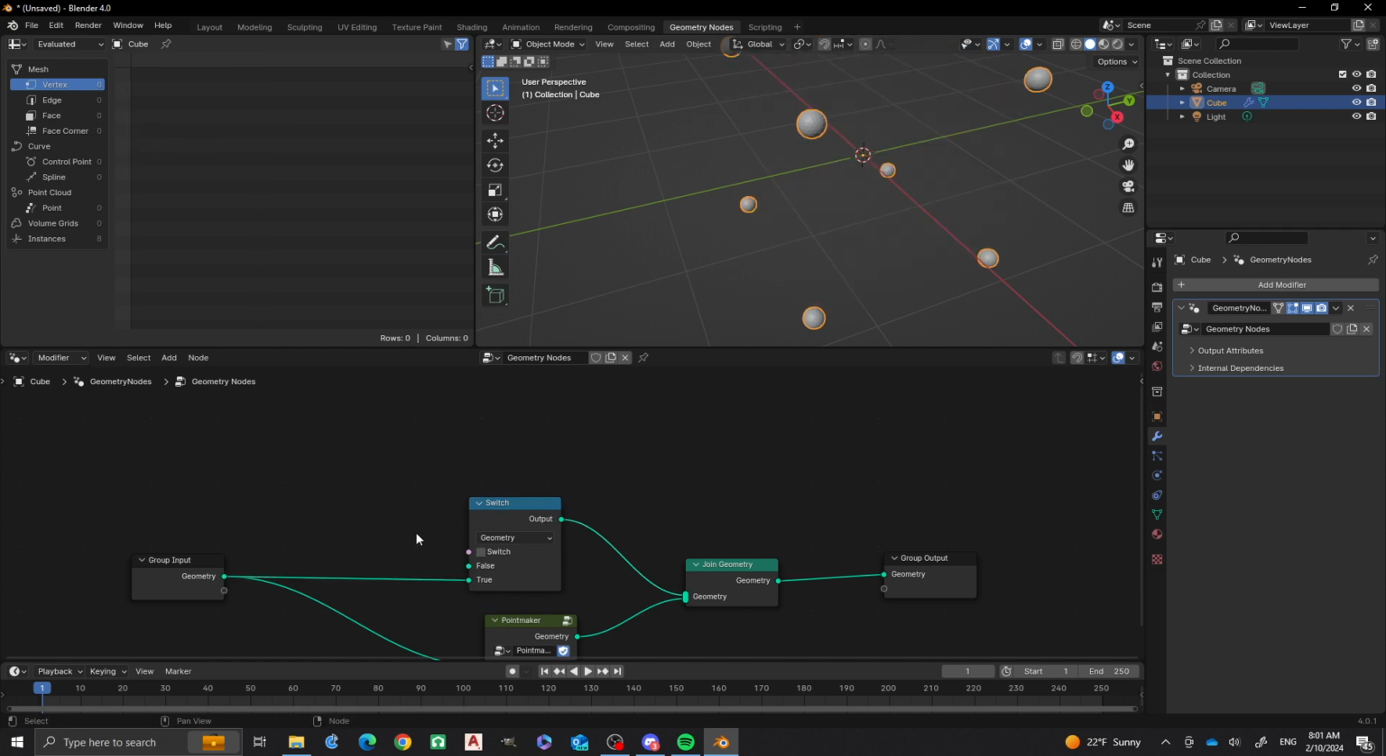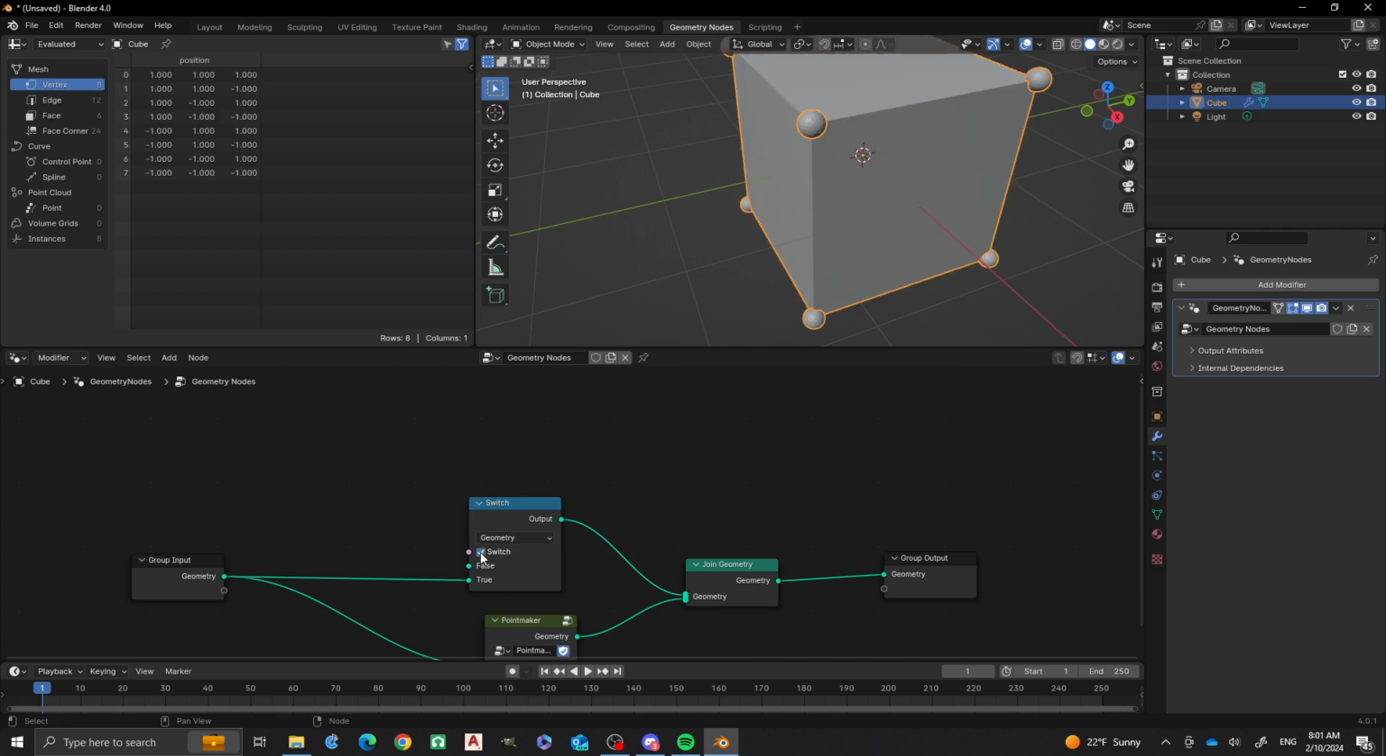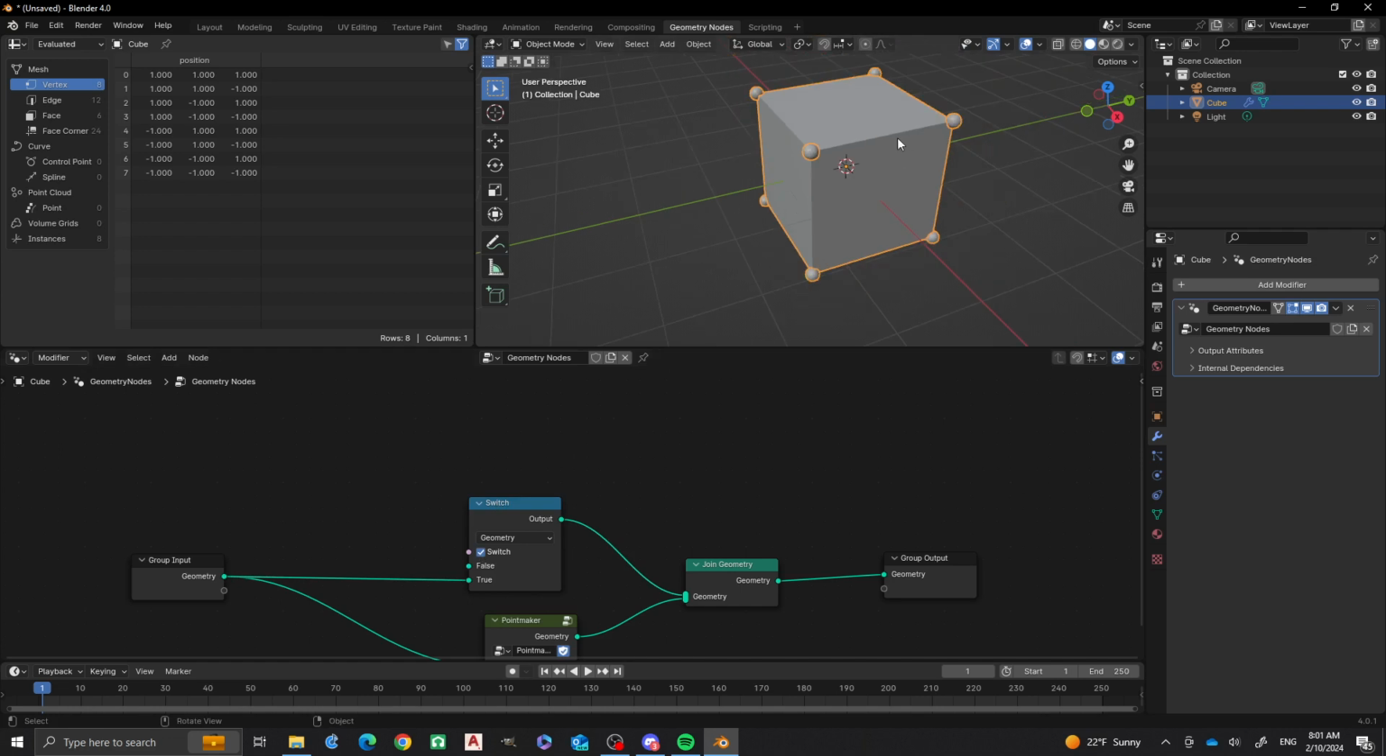If I were to put this to true, right now you see this checkbox right here. The switch is nothing more than this. It's a checkbox. See that? Pretty sweet, huh?